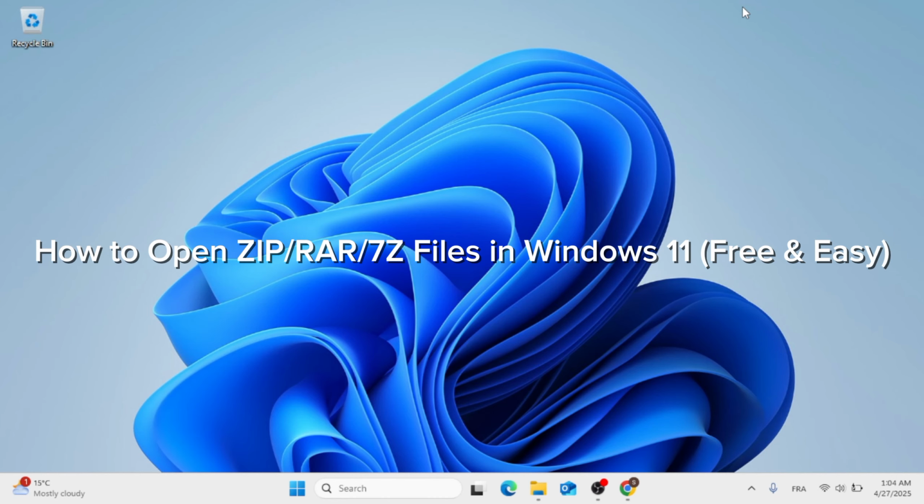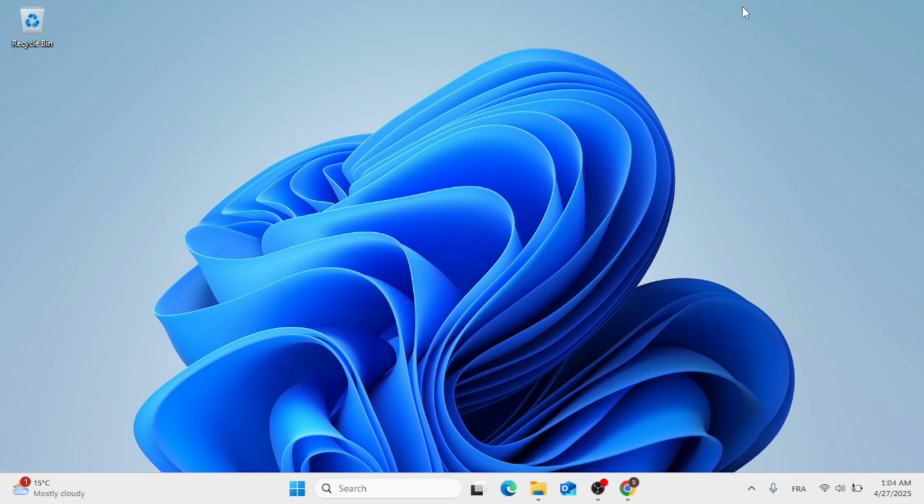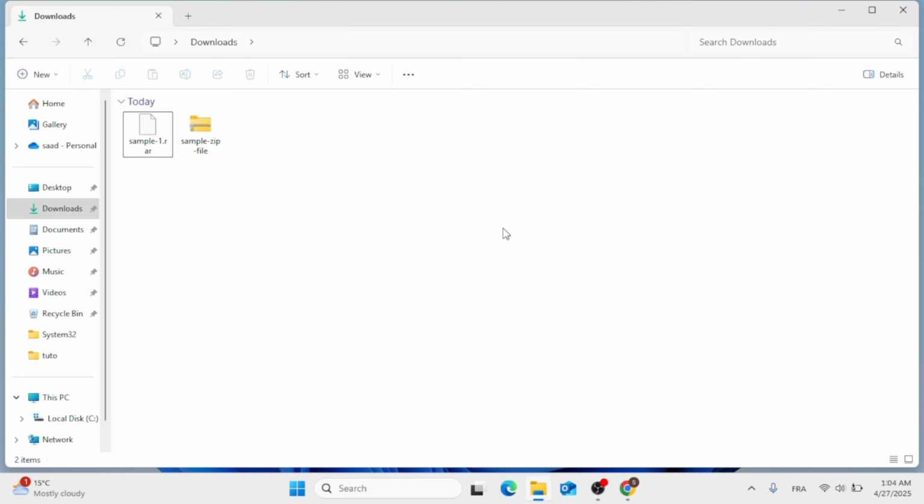In this video, I'm going to show you how to open zip, WinRAR, and 7-zip files in Windows 11. Now, this should be a quick and easy process. All you have to do is follow these instructions step by step. So let's go ahead and open File Explorer.